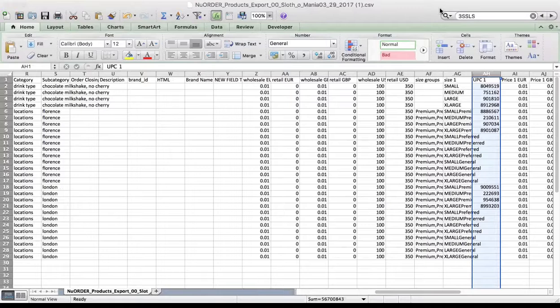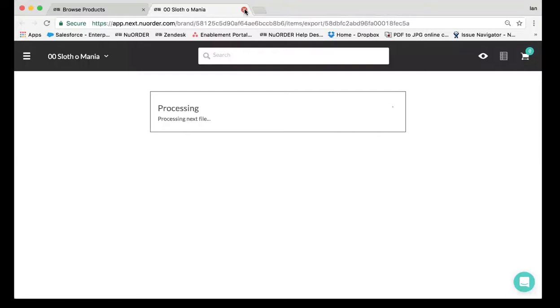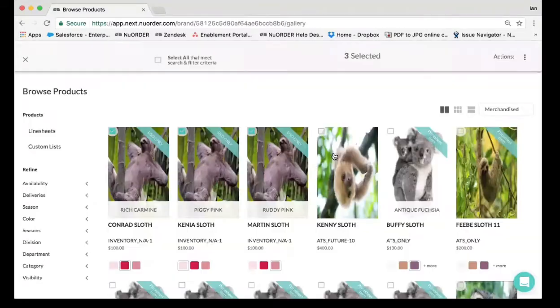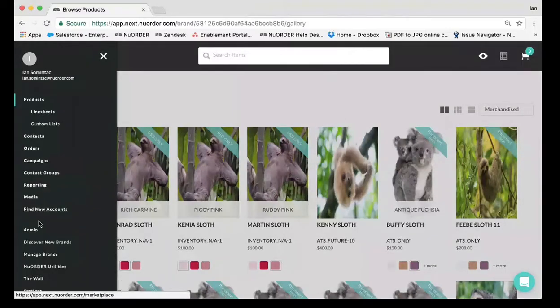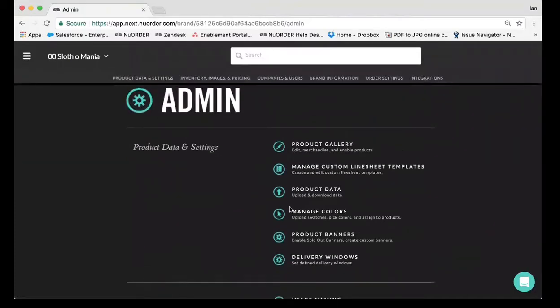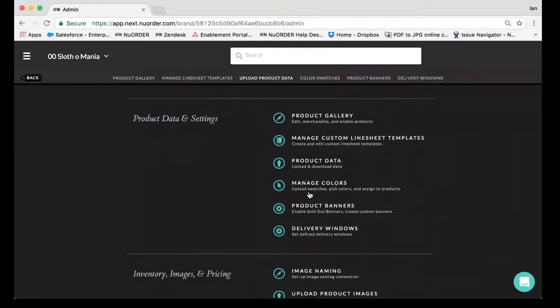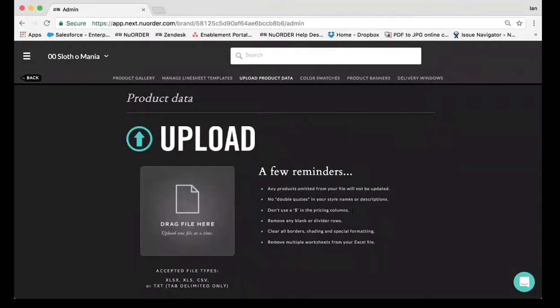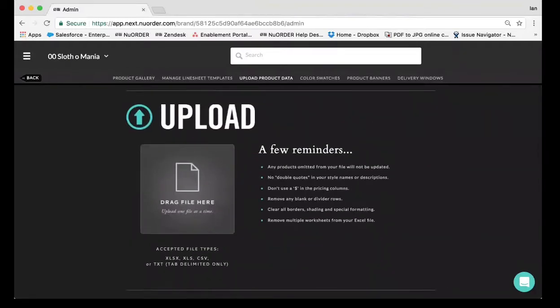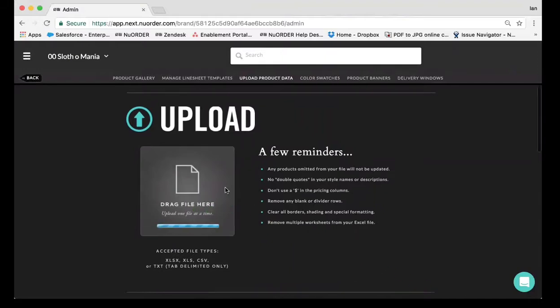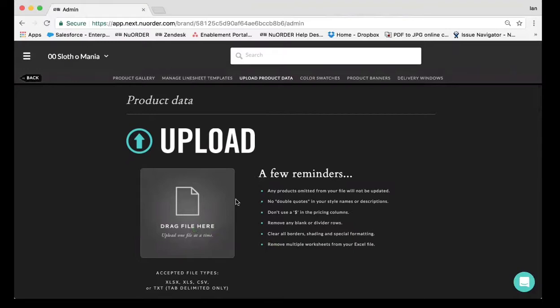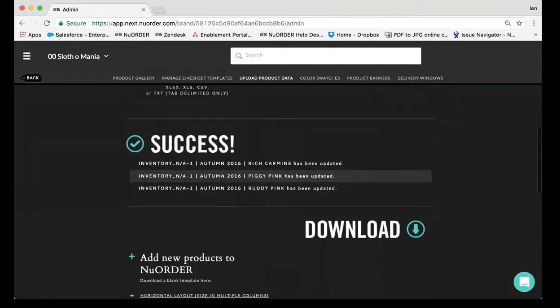And then let's navigate back towards the portal. So once we're back into the portal, click on menu, go to admin section. And once there, let's navigate back to product data. And once here again, all you would have to do to update that is to simply drag and drop your file once again here, adhering to all these rules. And we can see that they have been updated.